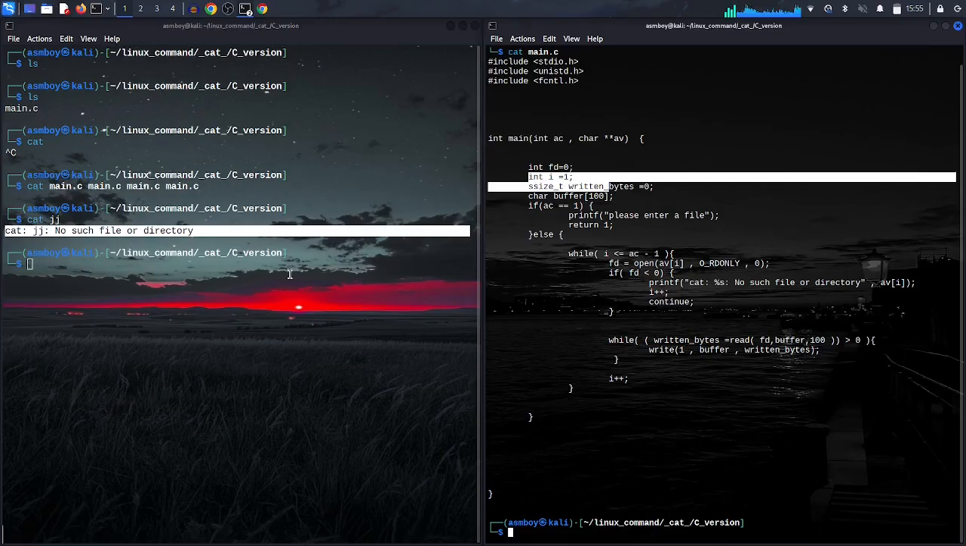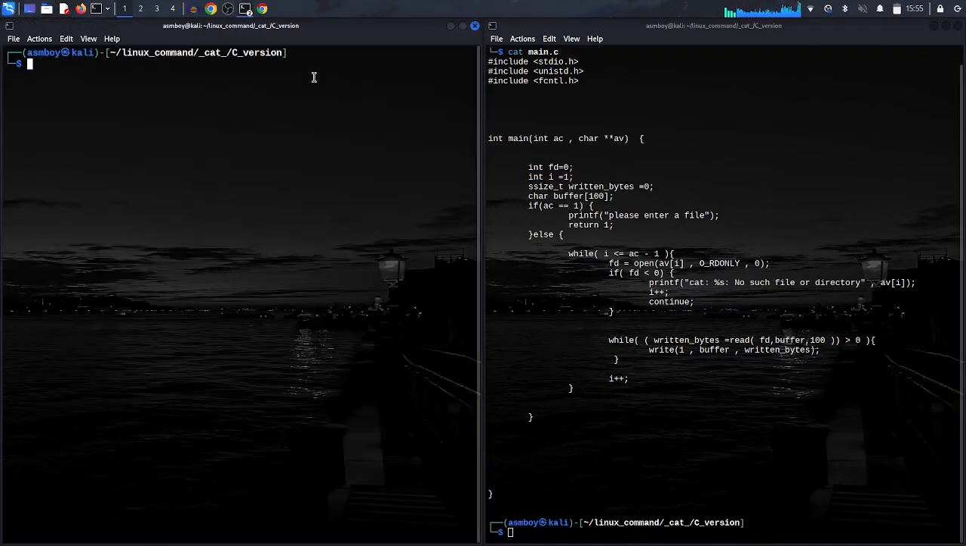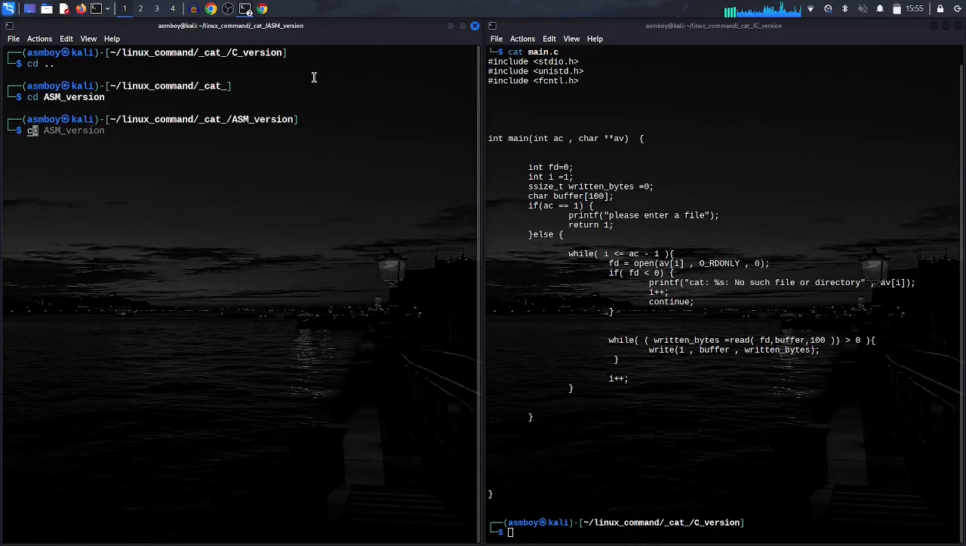Okay, so let's clear here, and let's just close this and do it like this. So I hope this background is good for you guys to see the code. So cd .. and assembly version.